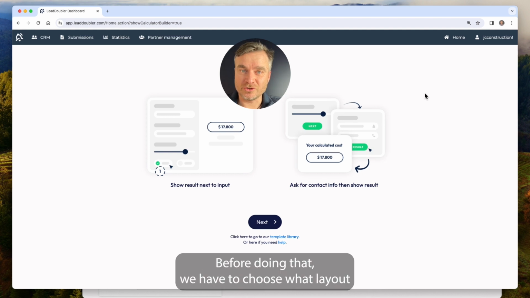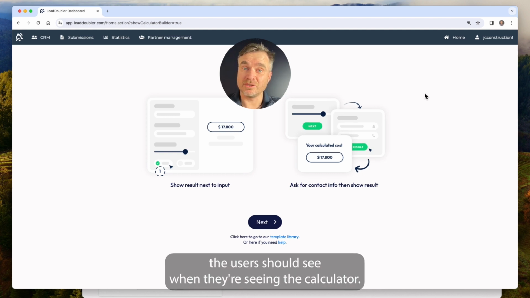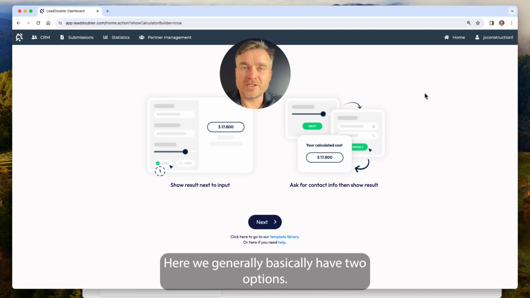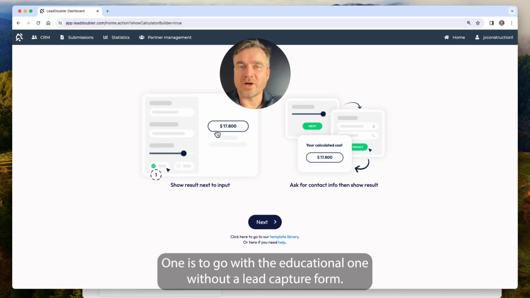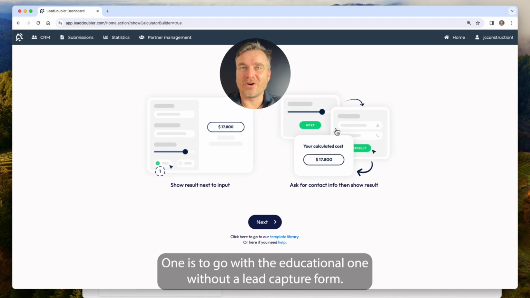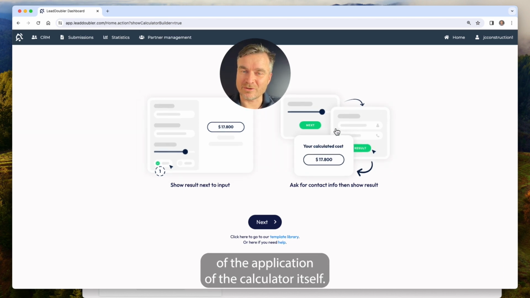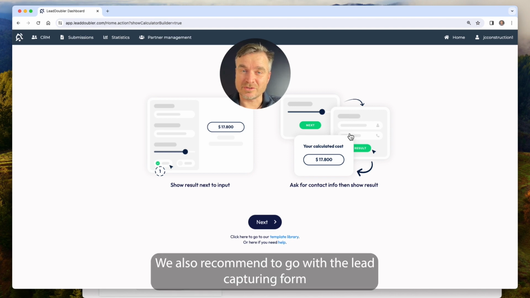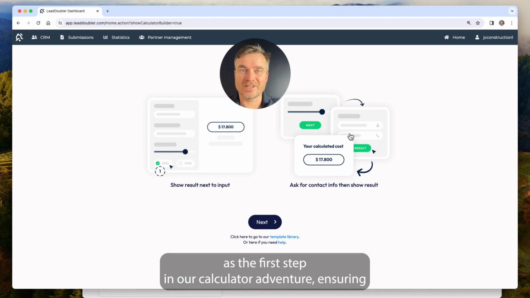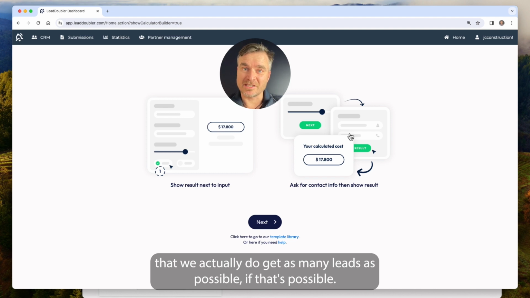Before doing that, we have to choose what layout the users should see when they're seeing the calculator. Here we basically have two options. One is to go with the educational one without a lead capture form, or one where we have lead capture as the core center of the calculator itself. We often recommend going with the lead capturing form as the first step in our calculator adventure, ensuring that we actually get as many leads as possible, if that's possible.